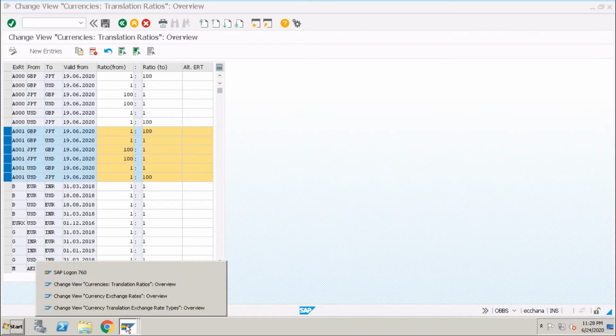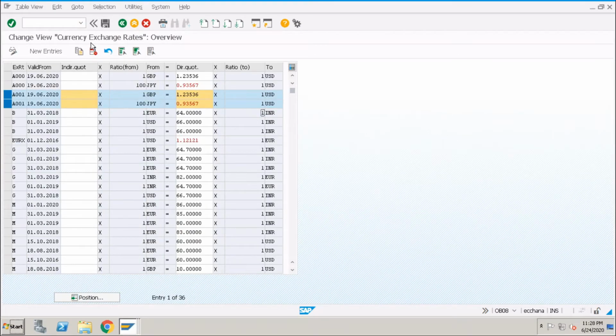Now let me go to the third screen where we maintain the exchange rates in transaction OB08. So here you can see for both A000 and A001, I have maintained only 2 combinations, GBP to USD, JPY to USD. For both of them, I have maintained the same combination. Now we have already seen how base currency works. Now let me show you what will be the outcome when we use standard translation.